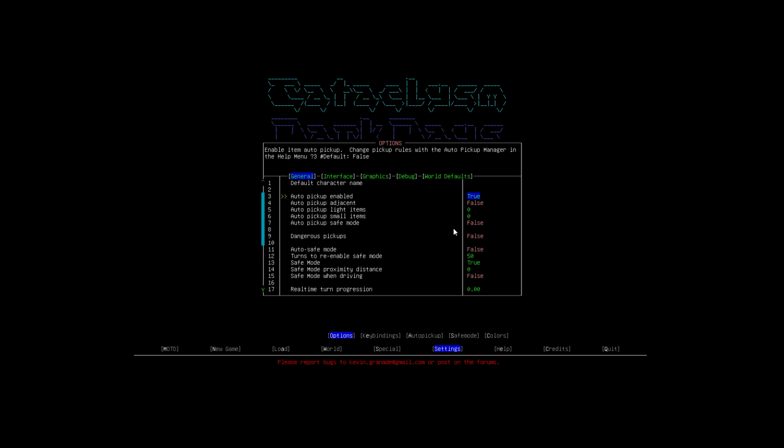Alright, now your arrow keys are controlling this part of the menu. Arrow up and down to pick which section you want to look at, and then left and right will change the options for that section. So auto pickup, if I hit the right arrow, it switches from false to true. Alright, so that's kind of how the menu system works. There are a few other menu key commands that you need to know about, and we'll get to those in just a minute. But that's how you move through the menu options.